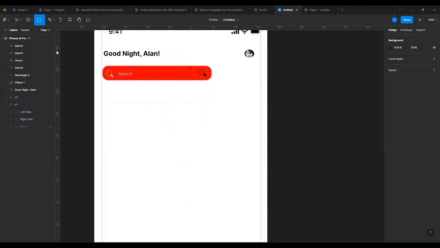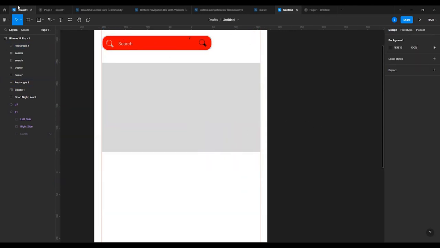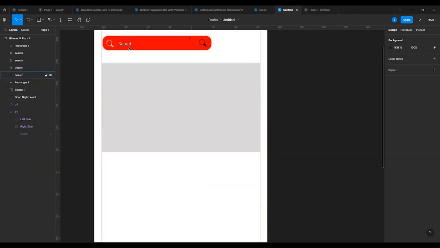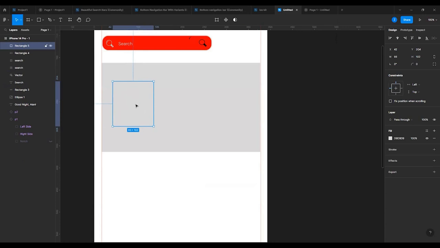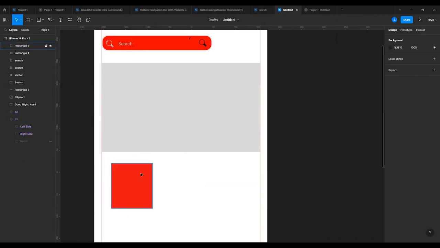So we will put a rectangle here, and we will put some kind of images on this page. Okay, to show you guys more clearly, I will just change the color to a red one. But don't worry, we will use the actual image to cover this block.